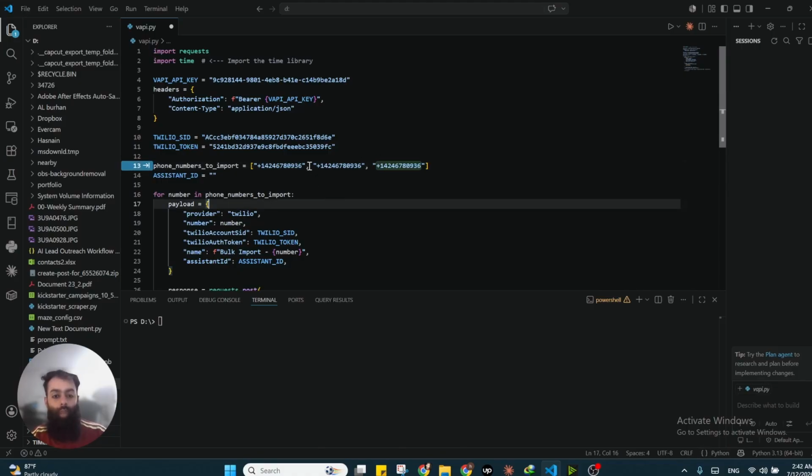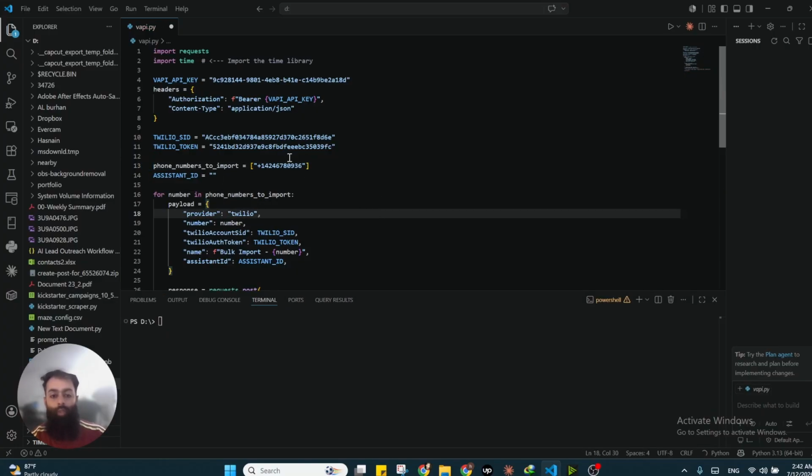I will just remove these numbers here because I only have one number, but this script will work with multiple numbers as well. I will show you how this one number can be imported using this script.